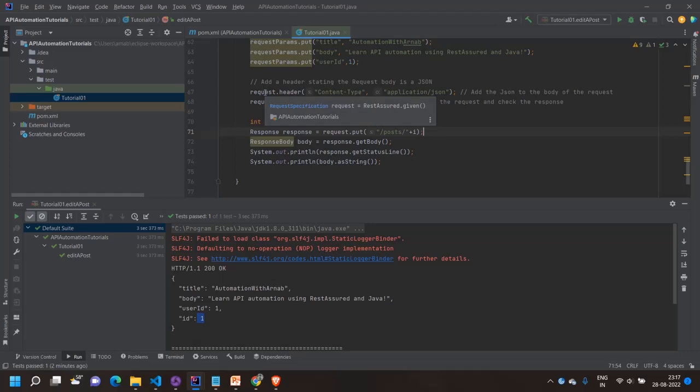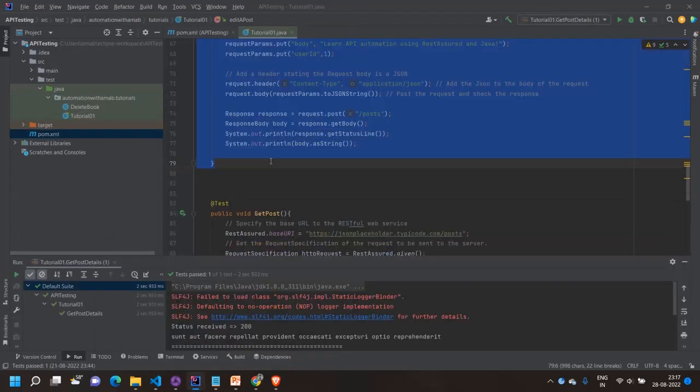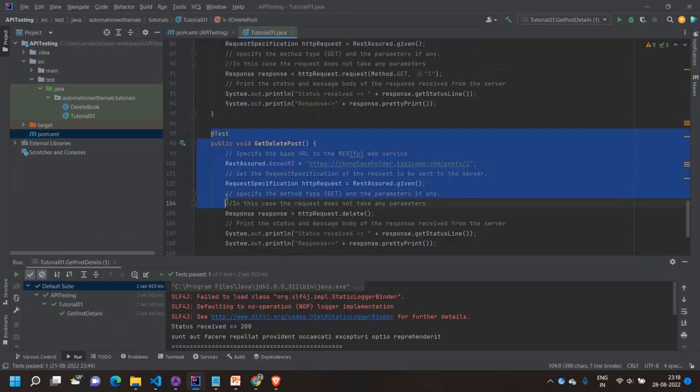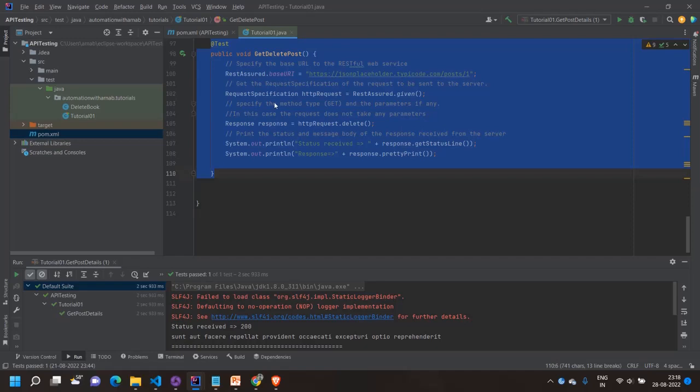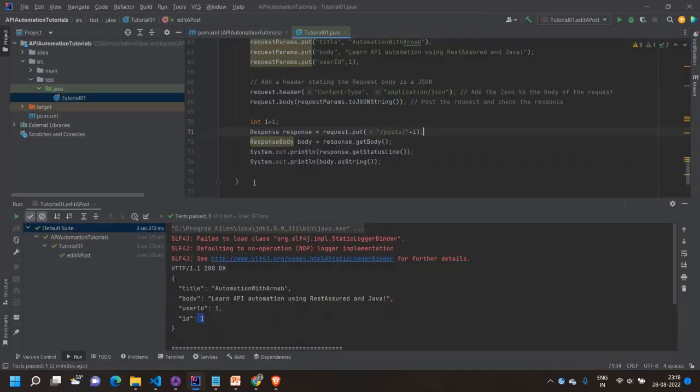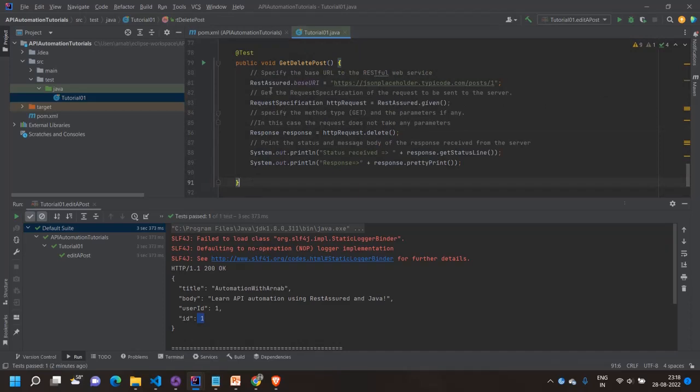So we have done get, post, put, and now the last one is delete. To delete a post, it is exactly the same thing. Here no request body is required, but you have to send the base URL along with the primary key. So this is my primary key, the id one.